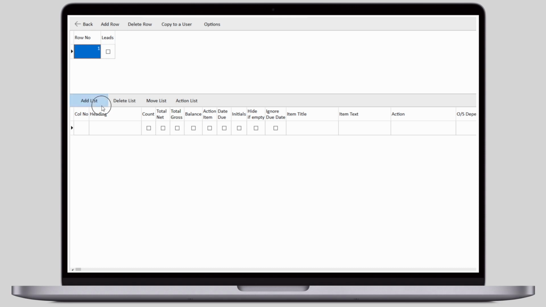Click the Add List button and give this new list a heading. Using these various checkboxes, we can set up the information that is shown within the card or list. Count shows the number of leads or contracts that fall within that list. Total net and total gross show either the net or gross value for all the leads or contracts within that list. Balance shows the total balances outstanding for leads or contracts within that list.